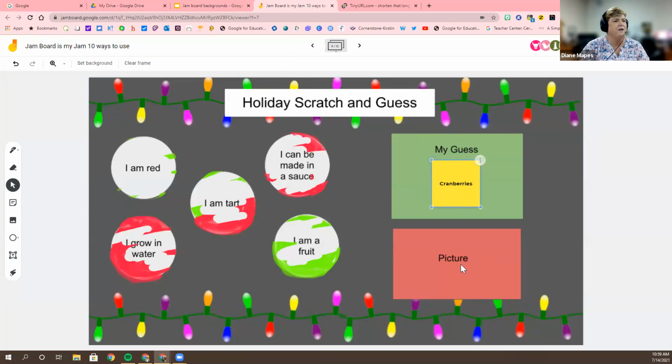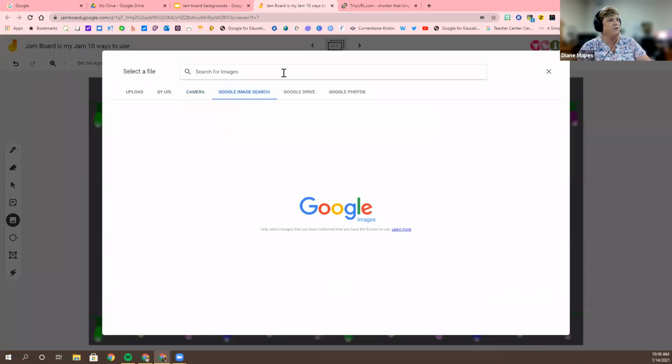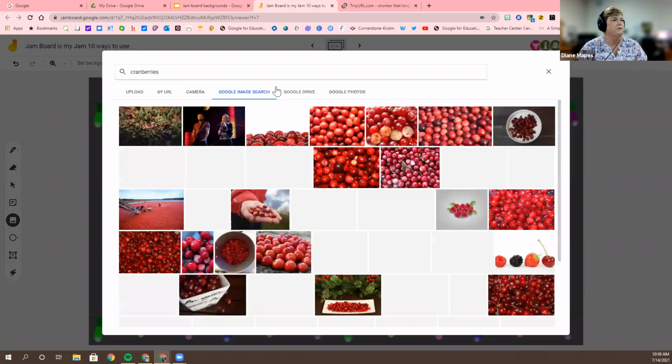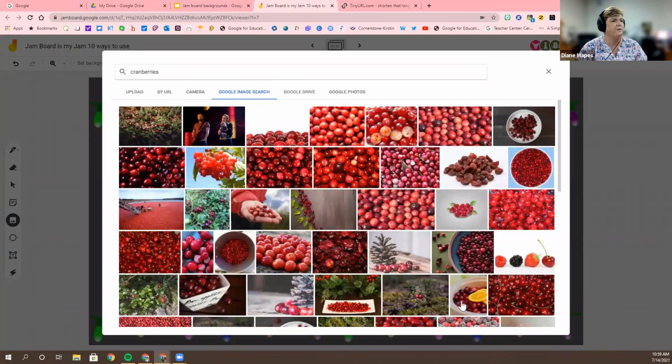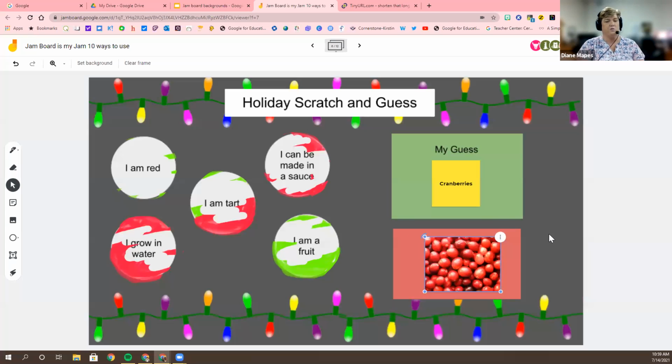There's their guess. And then I'd have them download a picture. So they go over here to picture, and let's do an image search. And there's a picture of cranberries. So we're gonna select that and insert. And they put their picture right there. Again, this would be something you'd give out individually, and you could make different ones.